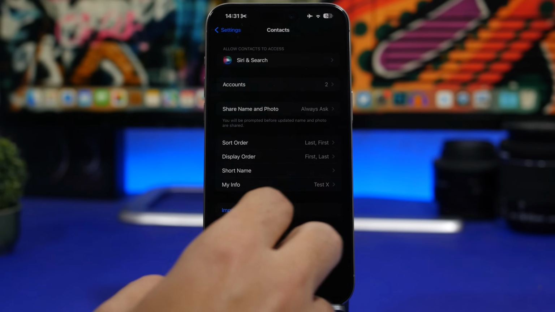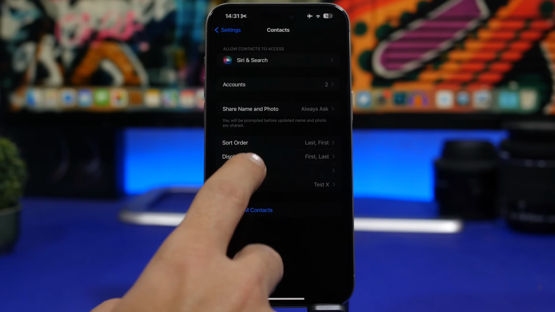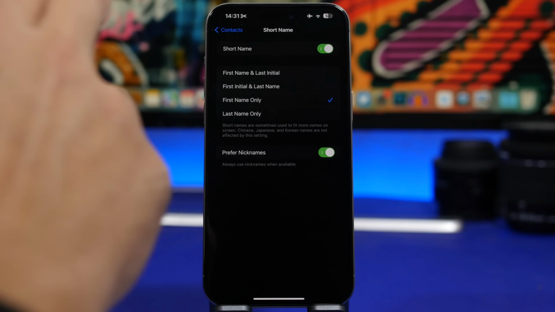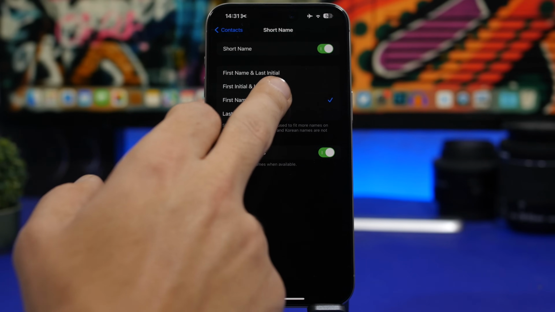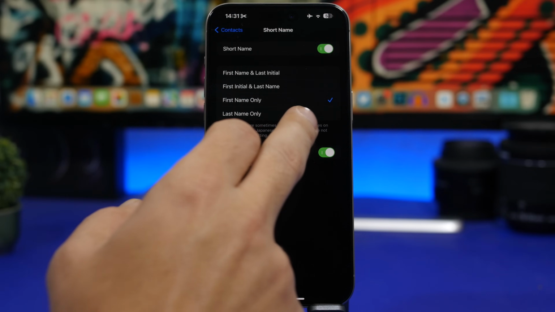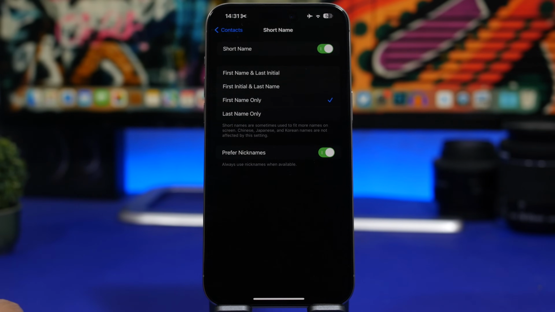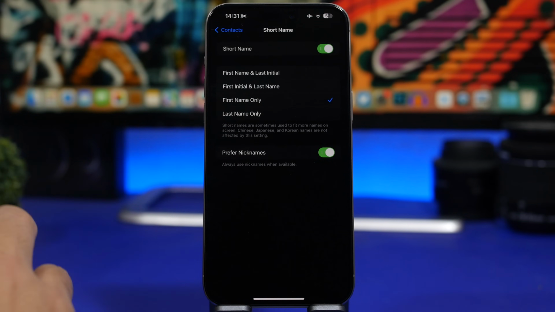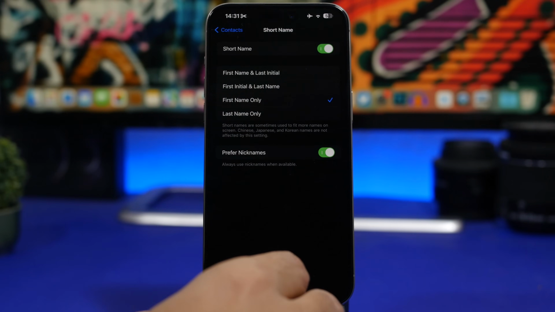Then we'll have the options here for the display order. Again, you can choose first or last, and then you will have here short name. So you can choose the short name for your contacts, first name and last initial, first initial and last name, or maybe first name or last name only. That's how you can actually customize your contacts and choose what you want to display and how you want to display the contacts that you have on your contacts list.